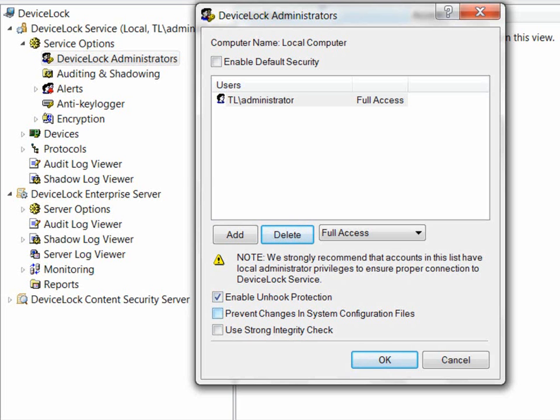Select the Prevent Changes in System Configuration Files checkbox to instruct DeviceLock service to automatically secure the Windows hosts file. By clearing or selecting the Use Strong Integrity Check checkbox, you can instruct DeviceLock service either to check version information or to verify the digital signature of all its executable files.